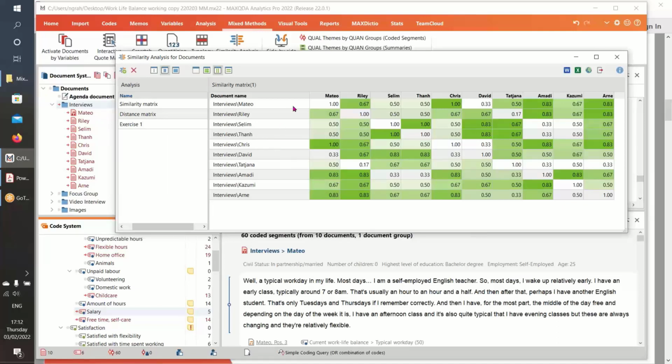Now, we've got columns and rows, which are all the documents. See the same names across the top and down the side. So we're looking pairwise as to how each of these documents is similar to each of the others. Down this leading diagonal, we have a series of 1s because each document is obviously identical to itself. It's not just similar, it is identical.